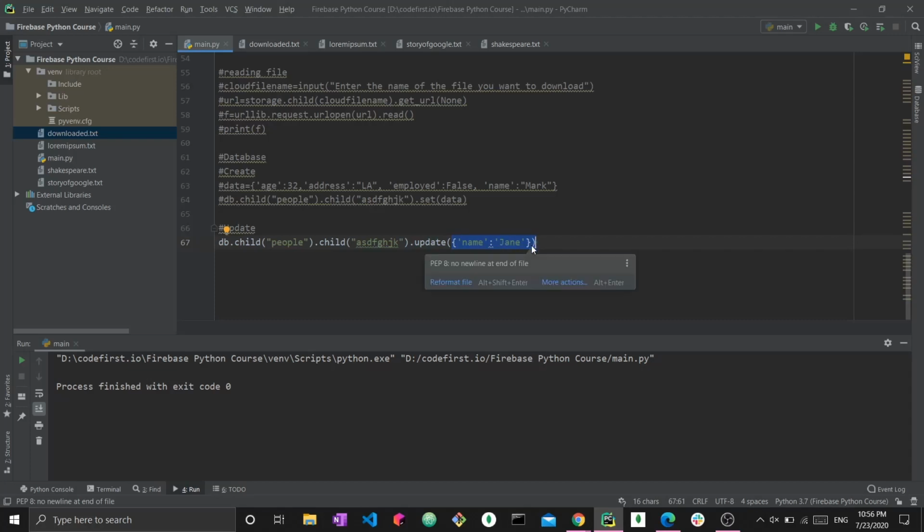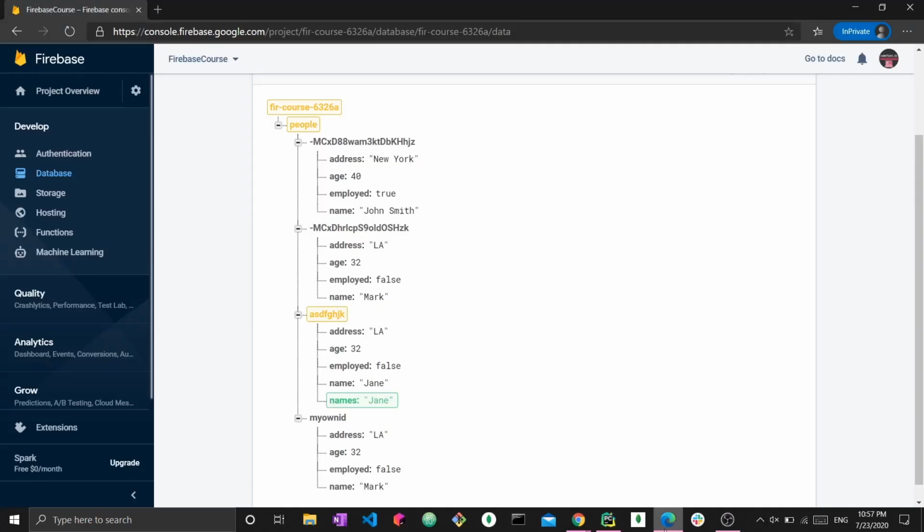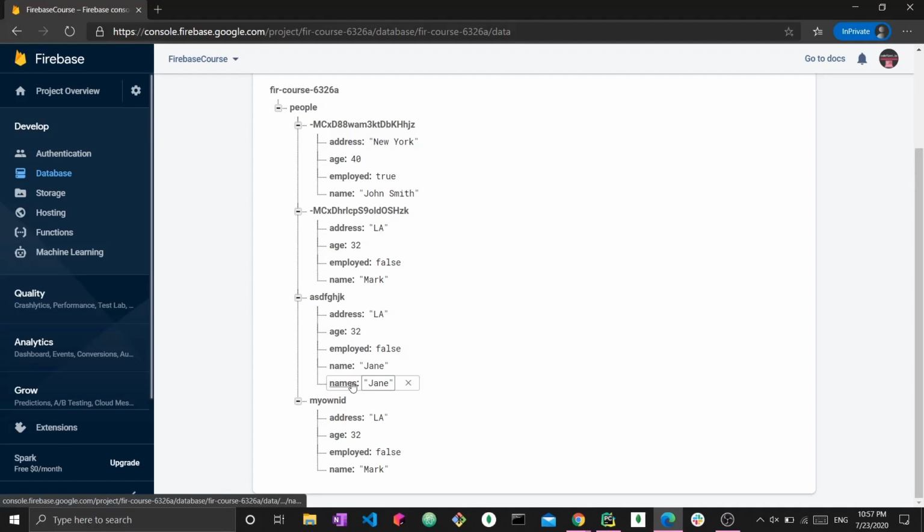And this input here, this argument for this method, tells us that we want the name part, the key here, to be this value, Jane. Now, what if I had said names? What would happen in this case? Let me just run it and show you what happens. Going back, now we have names, so it's a new one with the value Jane.